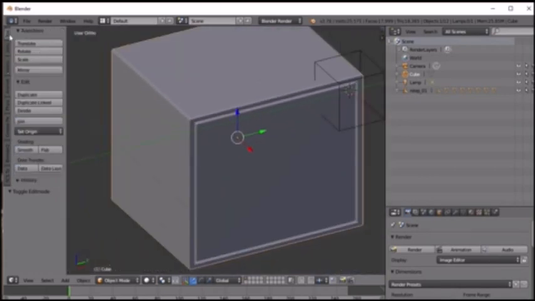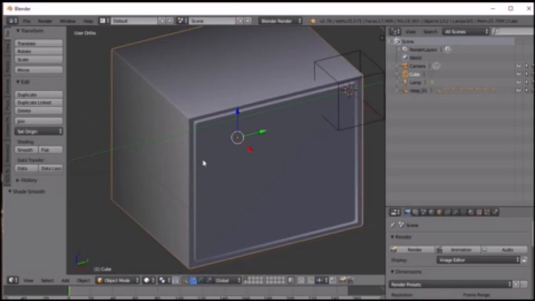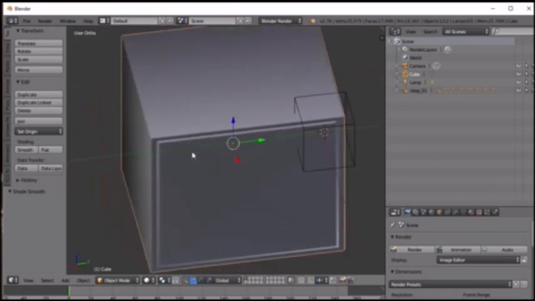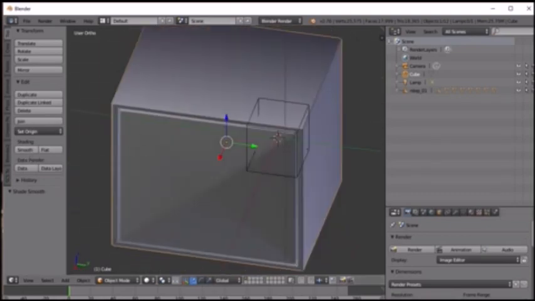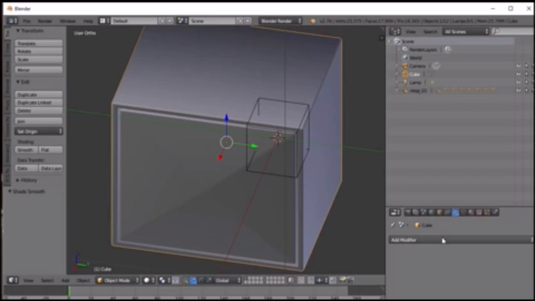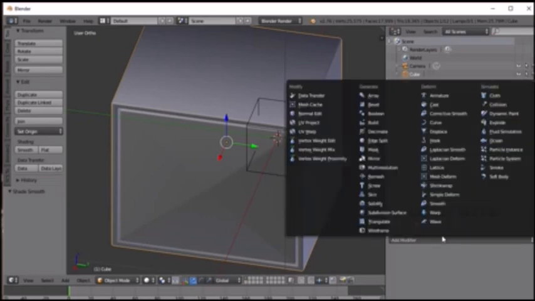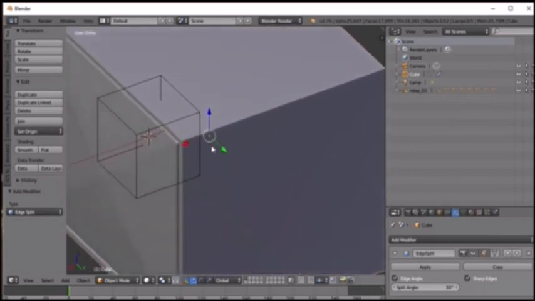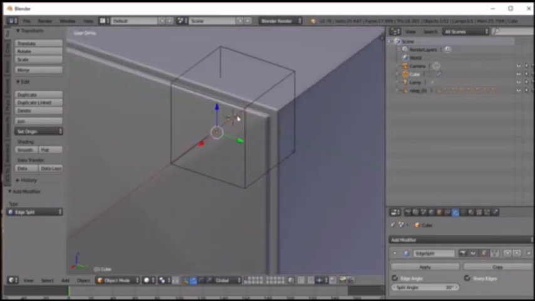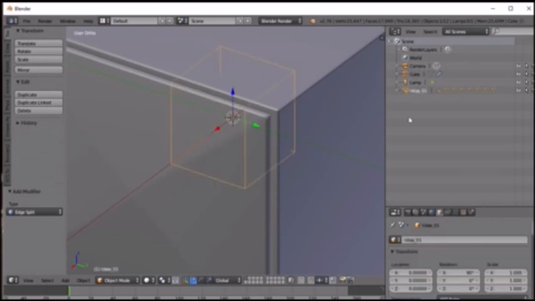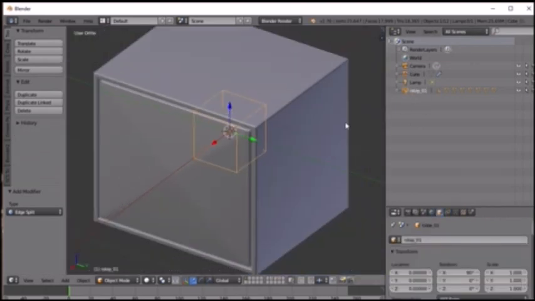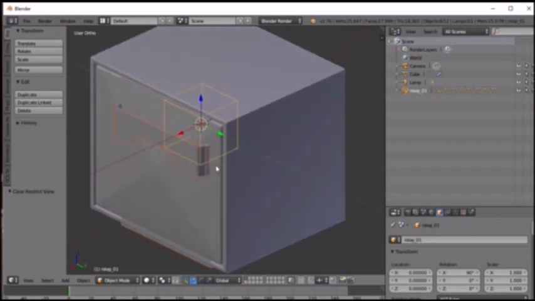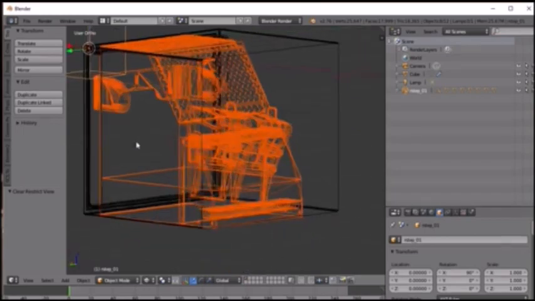Now you're gonna go to Tools, Smooth. It's gonna look grayish. You're gonna go to Modifier, Add Modifier, and add an edge split. This should give you the perfect object. Now we have no more use for the previous toolbox.